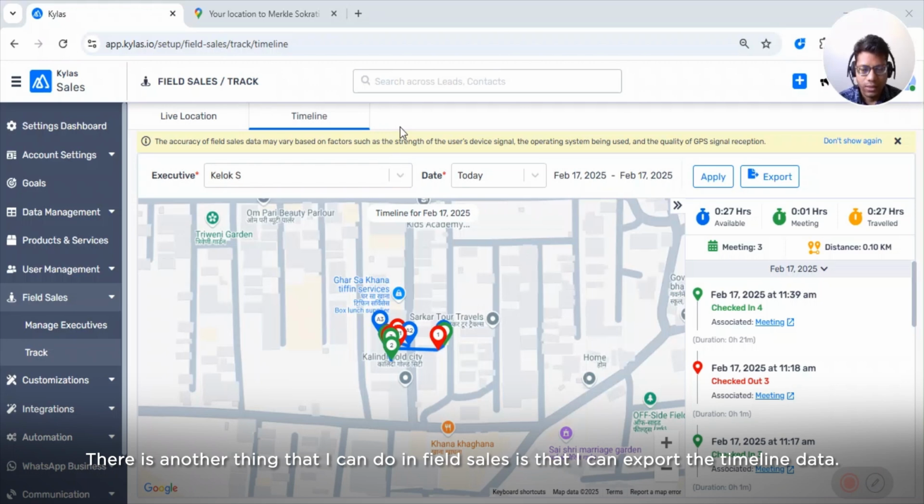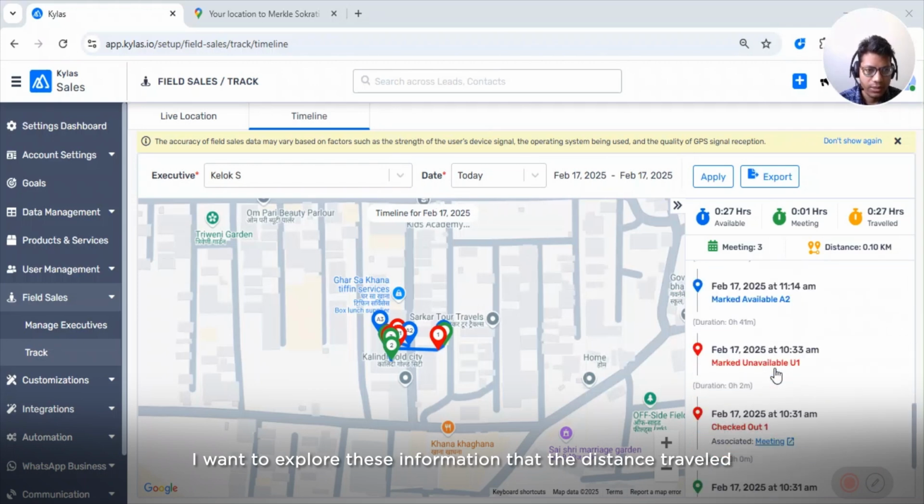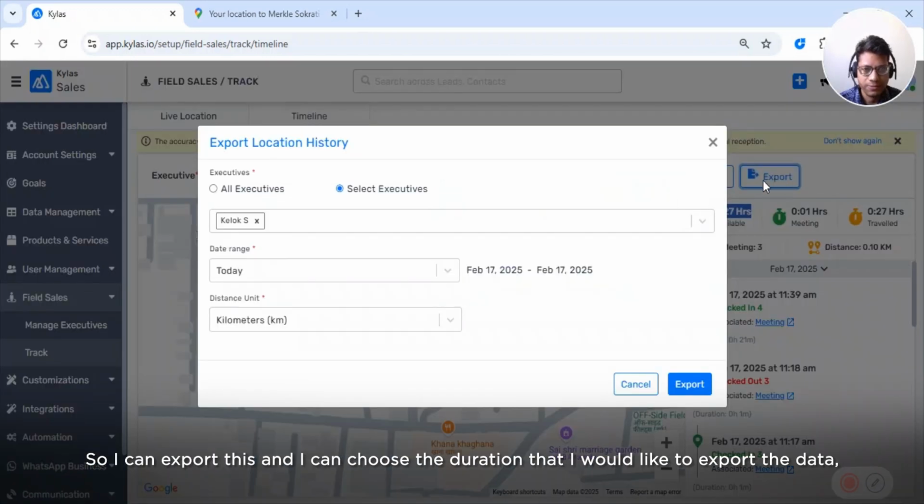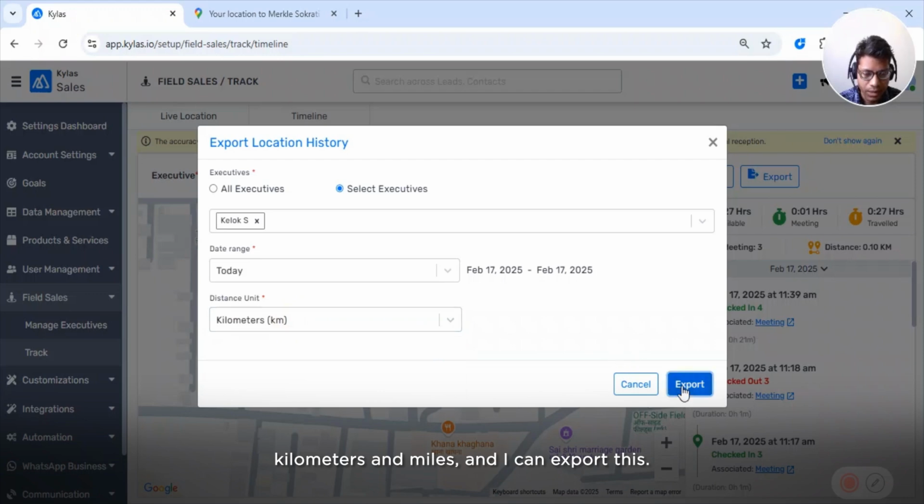There is another thing that I can do in field sales is that I can export the timeline data. So for example, I want to export this information, that the distance traveled and the time taken, the number of meetings. So I can export this, and I can choose the duration where I would like to export the data, in which parameter I would like to see the distance either in kilometers and miles, and I can export this.